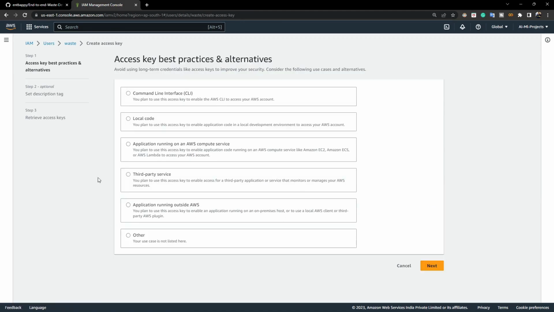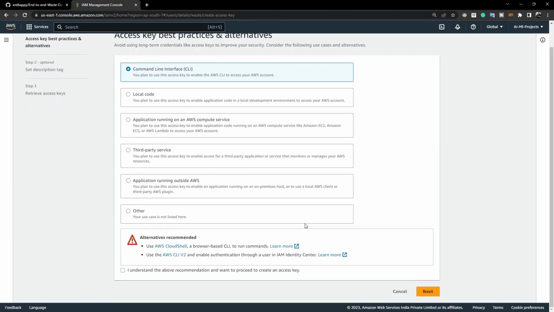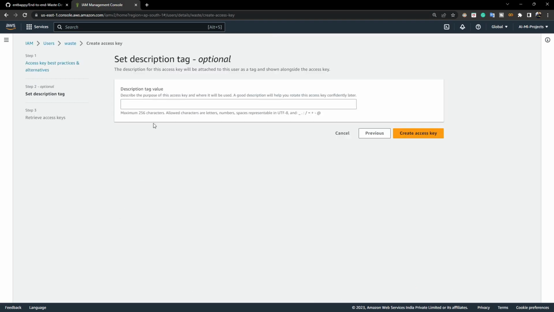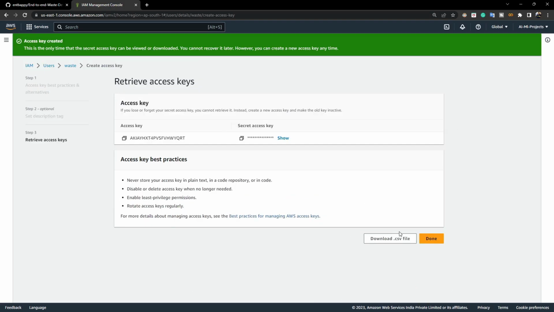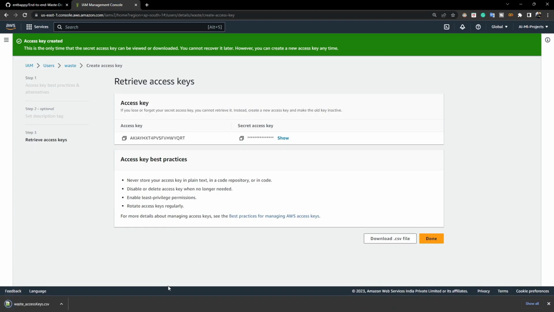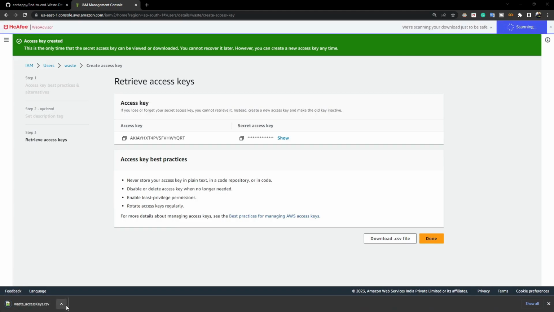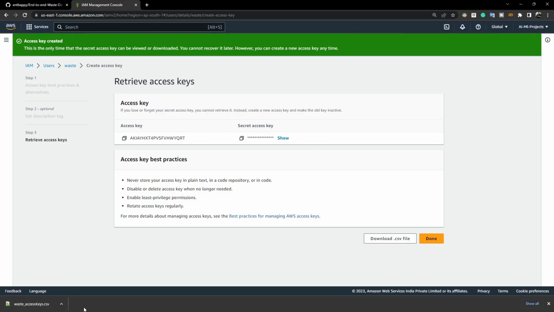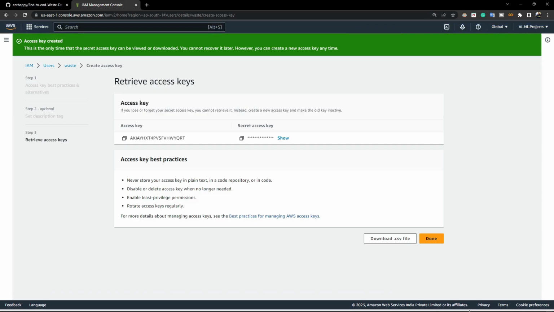I'll click on access keys, select the command line interface, CLI. Then I will click on I understand the above recommendation and click on next. Now create access keys, and now you can download a CSV file. Just keep this CSV file so that we can use it later, because this CSV file is needed.